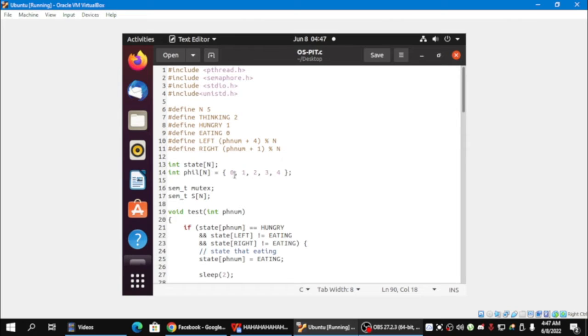So, I will start by explaining the defined functions. N is declared as 5, which means the number of our philosophers is 5. Thinking, hungry, and eating are the three states of their actions, and left and right are the actions if he or she wants to put down or pick up the forks. Initializing state is their action, which is thinking, hungry, and eating.